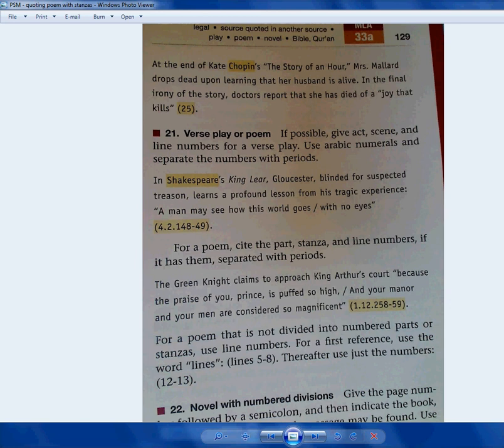If you look at the example here, it says, the Green Knight claims to approach King Arthur's court, quote, because the praise of you, prince, is puffed so high, space, and your manner and your men are considered so magnificent, close quote. And then we have this long code in the parentheses. Well, in the parentheses, we have three main numbers here. The first number is the part. The second number, 12, is the stanza. And the last numbers are the line numbers. So we see it's part 1, stanza 12, line numbers 258 through 259.